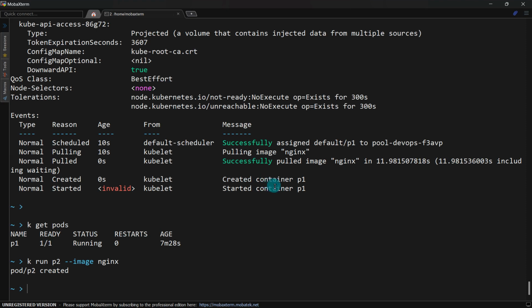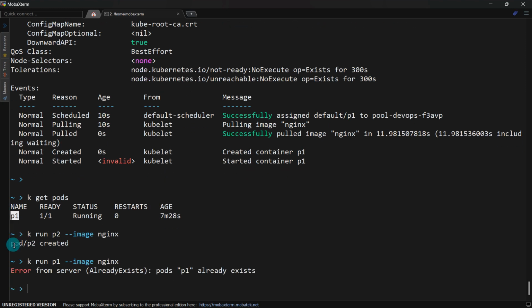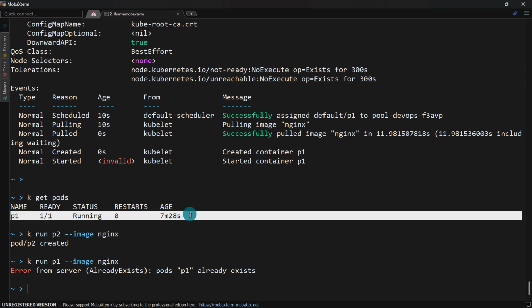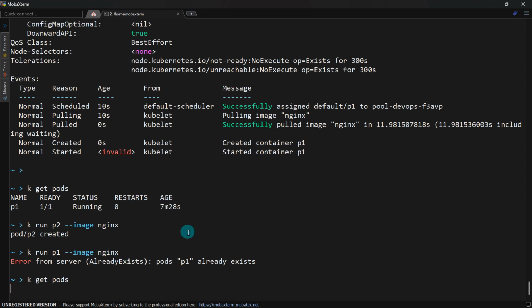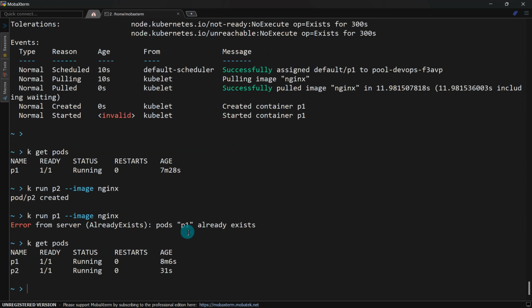The only thing is that the name of the pod should not be the same. Earlier I created p1, so I cannot create p1 again. I will get an error if I try to do so. If I try to create p1 again, you will see pod p1 already exists, so it will not allow creating p1 one more time. For that matter, you have to delete the previous p1 pod and create a new p1 pod. Now we have two pods at our end, and if you want to check more information.